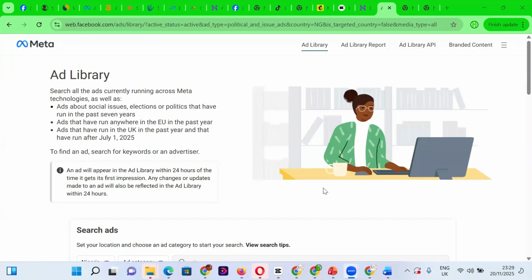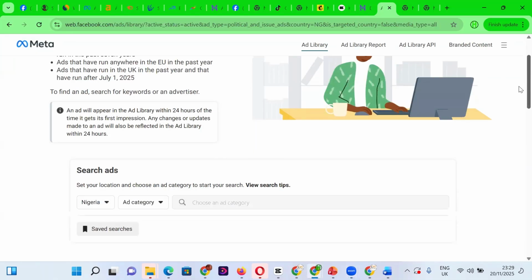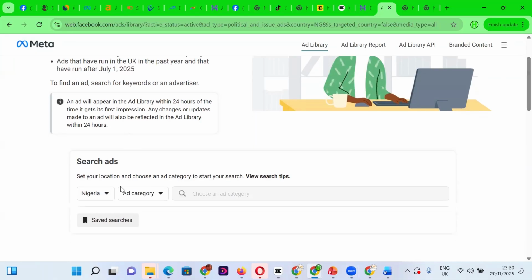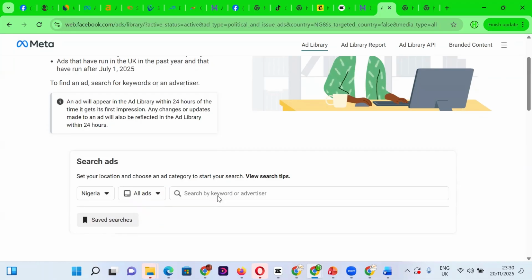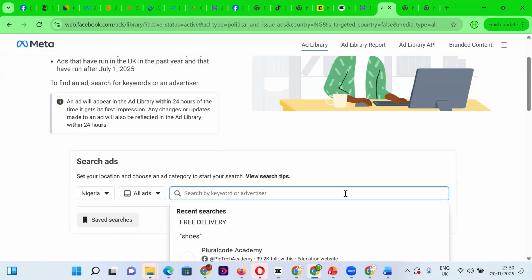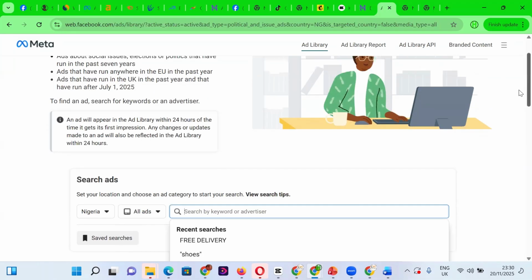Facebook ad library is very, very amazing because there's a whole lot of things that you can actually do with it. Now, imagine you coming to the Facebook ad library and you're going to see all this amazing information. Just come here now, put this to Nigeria, then come here now, put this to all, and then you can type in what you want to see.